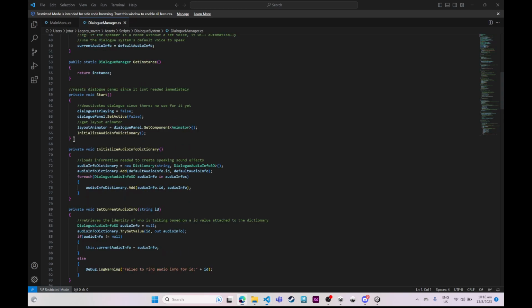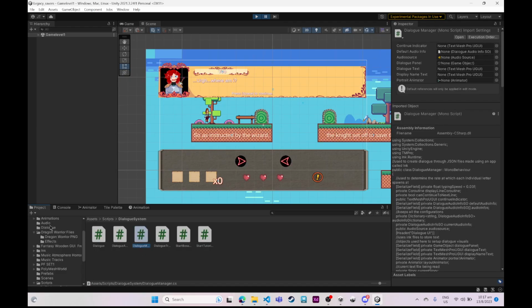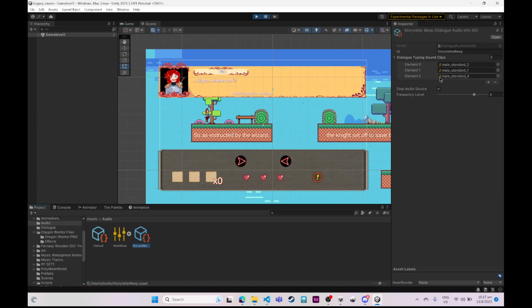Just to go through it, there's a bunch of start functions, which basically turn off the dialogue when needed and turn it on when it is played. Initialize audio dictionary simply stores all the information for speaking sound effects, so it stores the scriptable objects. These scriptable objects are basically presets to determine who is speaking, the ID, and what sound effects are going to be played. Stop audio source is mostly to prevent audios from looping. For example, if I play sound A and I play sound B immediately after, I will turn off sound A, then play sound B instead of having both playing together.